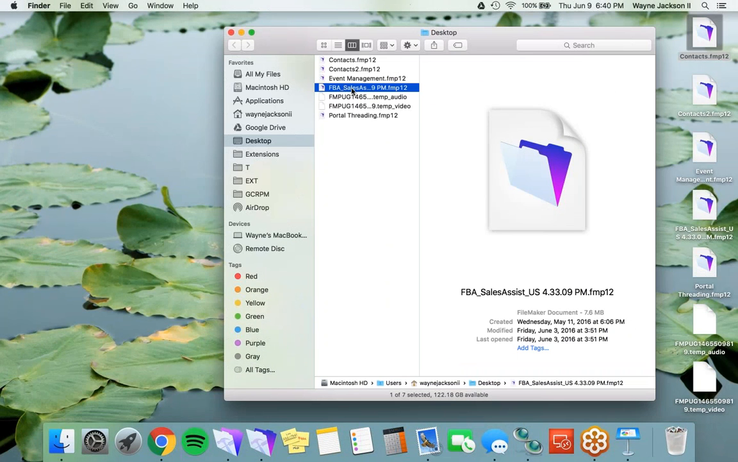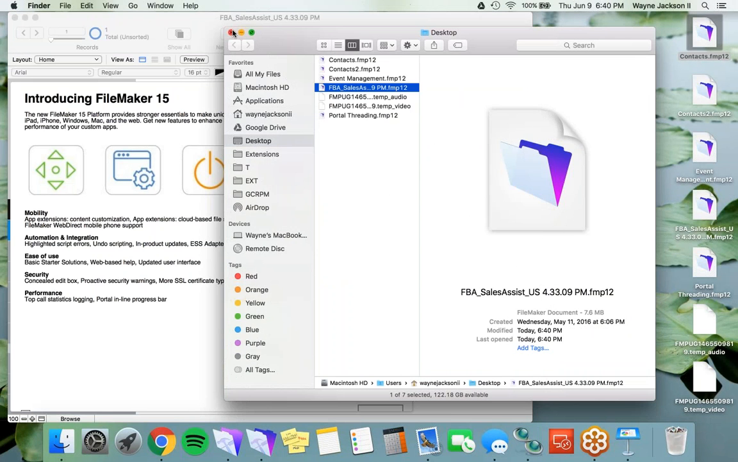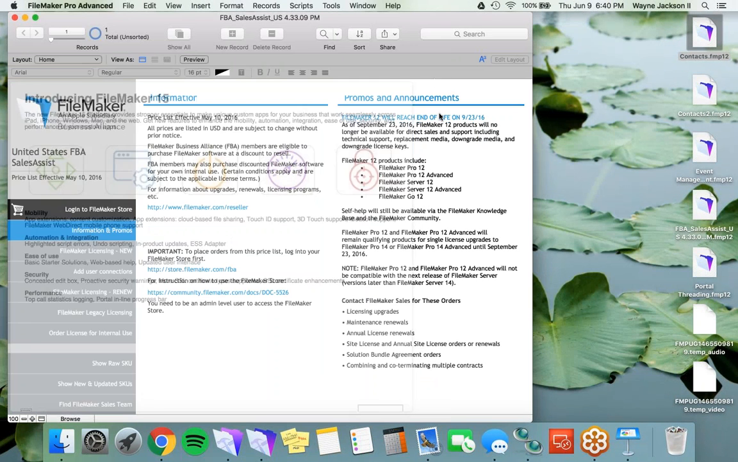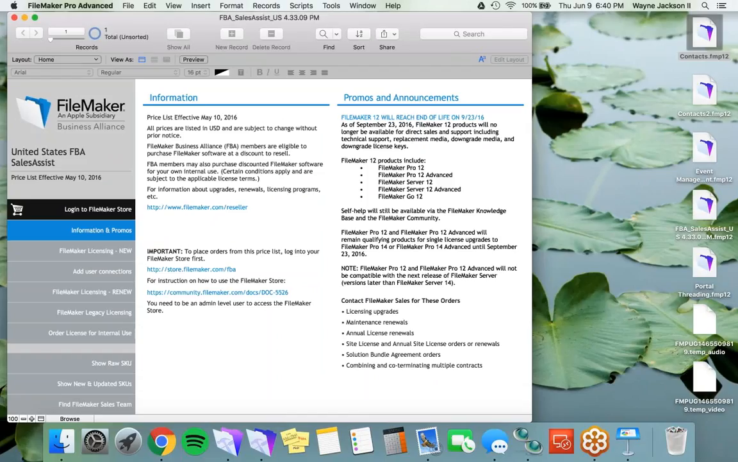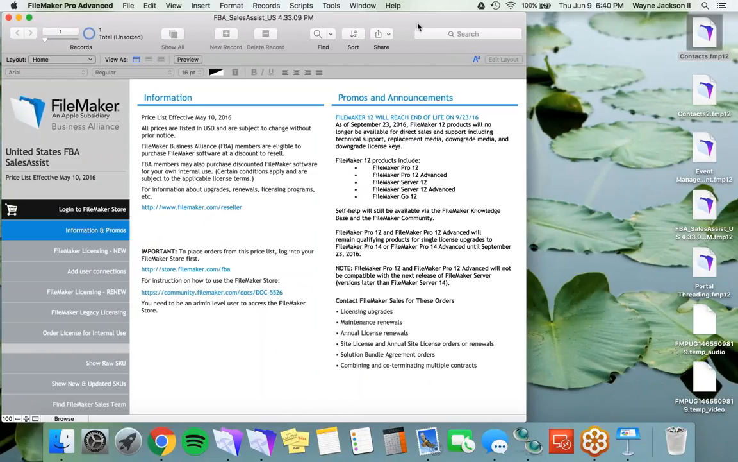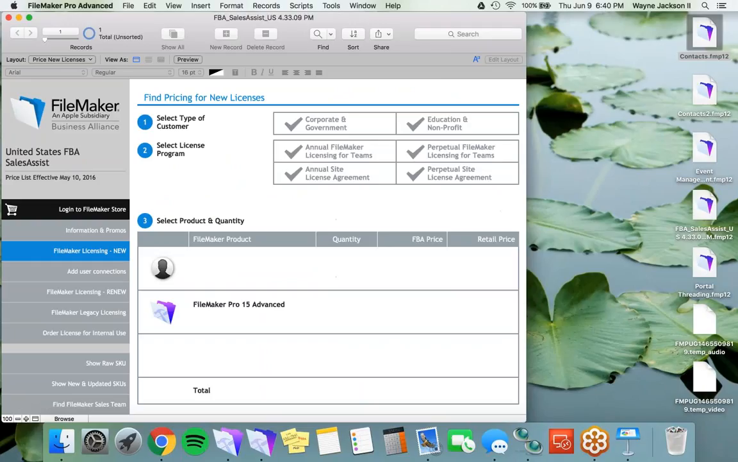All right. See, you carefully stored it in the trash. Yes, a lot of things end up either on my desktop or in my trash. Hopefully FileMaker will forgive me.